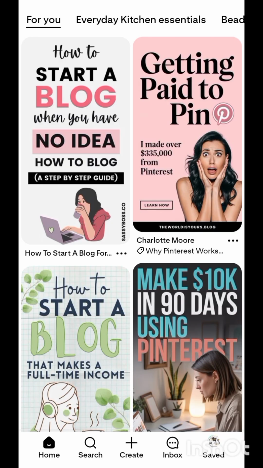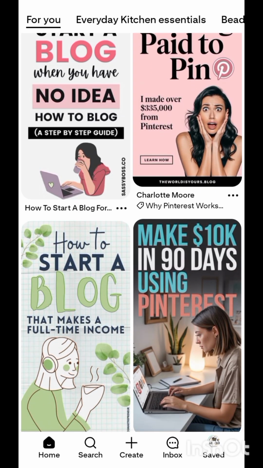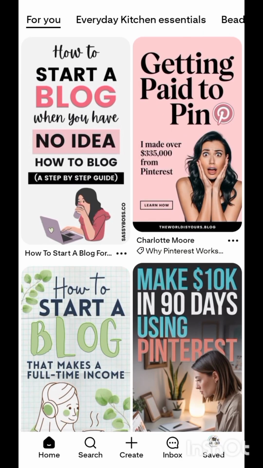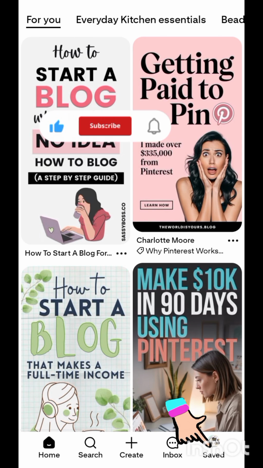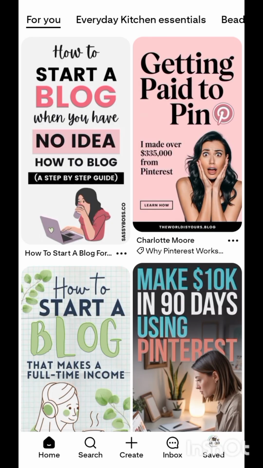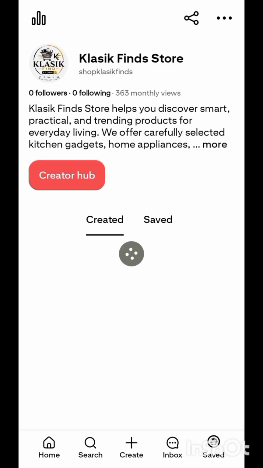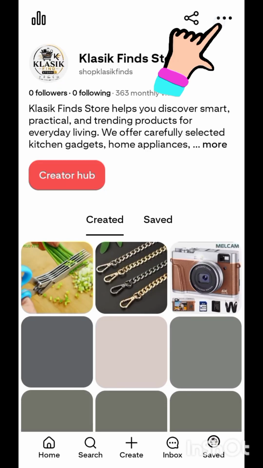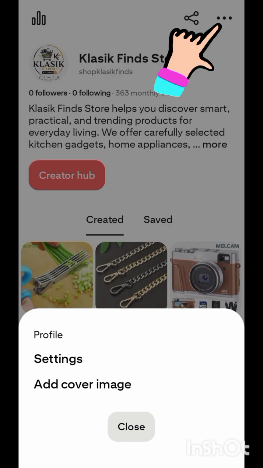So you're going to open Pinterest. I've already put the link in the description box below. Go ahead and click that and you'll be led to a page like this. Now click on this saved at the lower right bottom of your screen, where you have your logo picture there. Then you're going to click on these three dots and then click on settings.